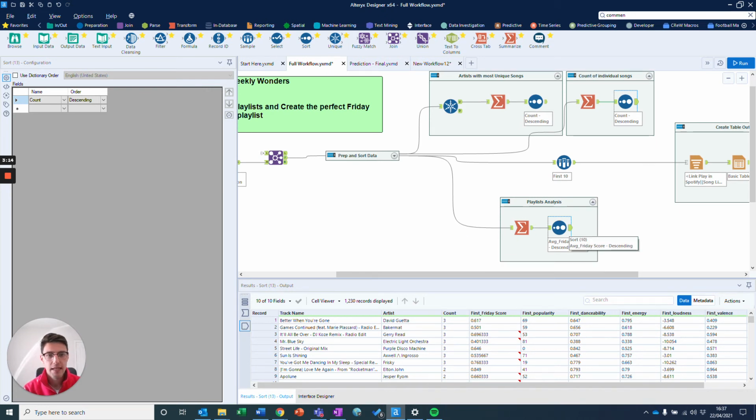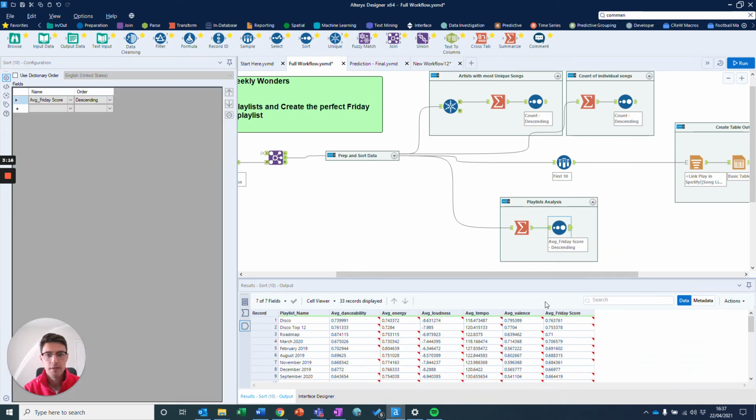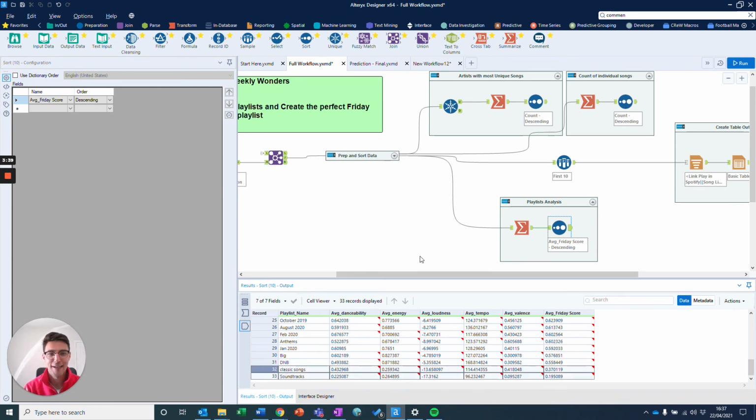The final step was then to analyse the playlists themselves. So by aggregating each of those factors to understand a little bit more about them. Again, I've ranked these based on my Friday score, so I can see that at the moment, my current top two playlists are all focused on disco. So a pretty high Friday score there of 0.76 on a scale of 0 to 1. If we take a look down at the bottom, perhaps unsurprisingly, the classical music playlist and the soundtracks not scoring so well.